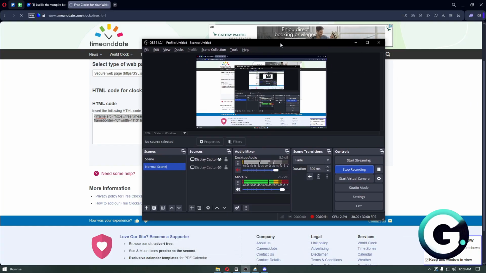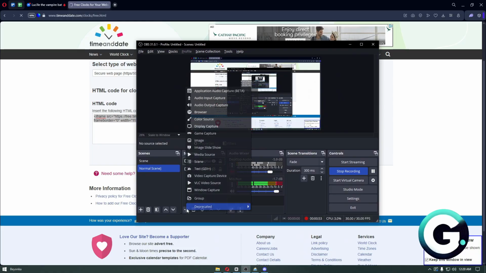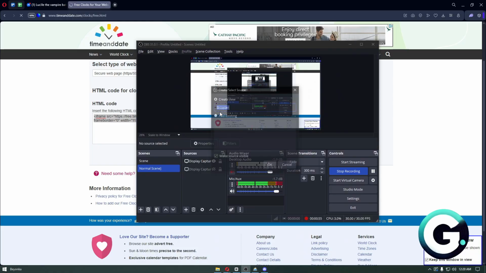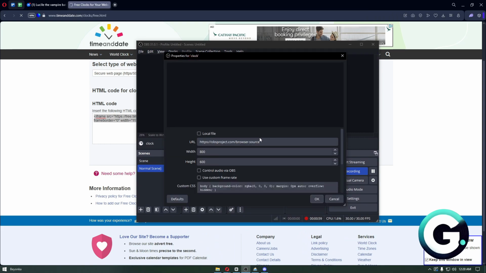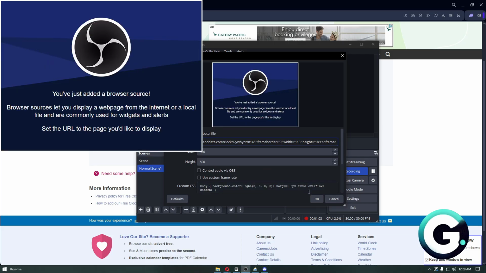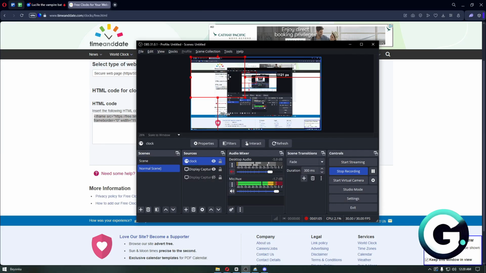So let's just head over to the OBS Studio. Click on the plus icon, and from here you want to select browser. I'm going to name this clock. In the URL, you then want to paste the HTML code that we have gotten. Click on OK, and from there we'll be able to go ahead and add the time into our OBS live stream.